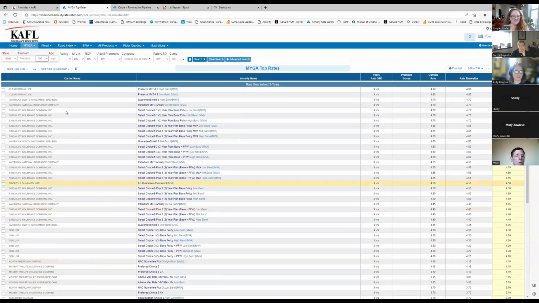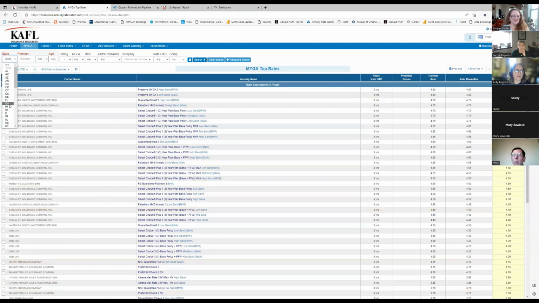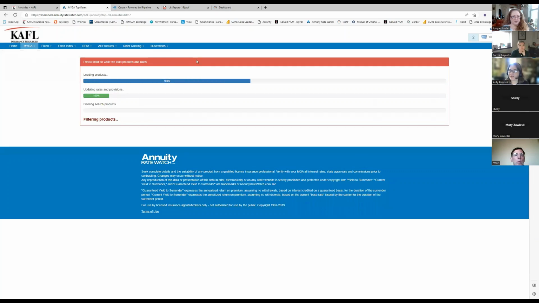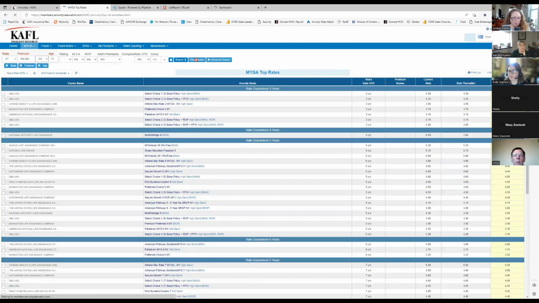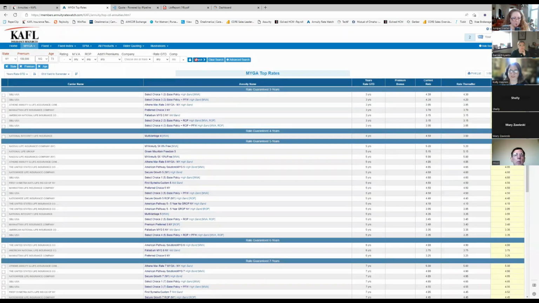There are pages and pages of them, but you're able to narrow them down by state, by premium, whether it's qualified or not qualified, and the age of the applicant, because that sometimes will make a difference. We do have annuities that will rate people into their 90s, but you'll definitely want to specify that because it does narrow it right down for you. And then you're able to go in and actually see the rates that are presented.